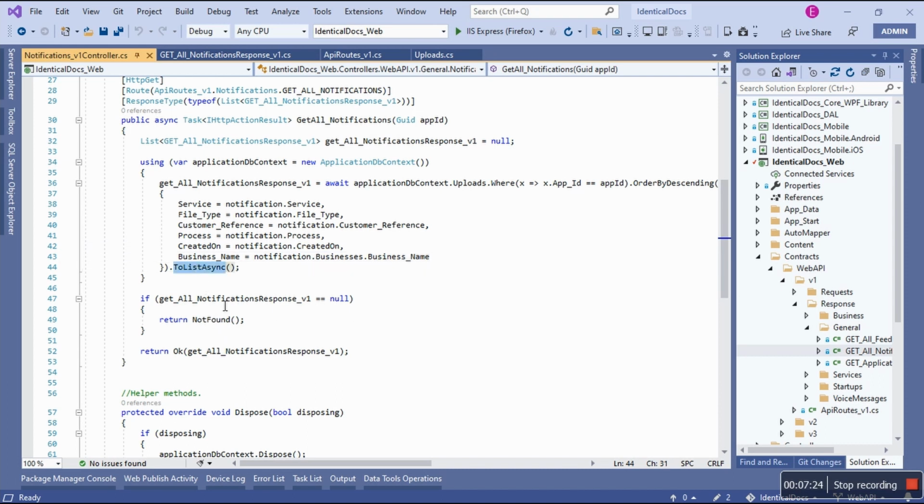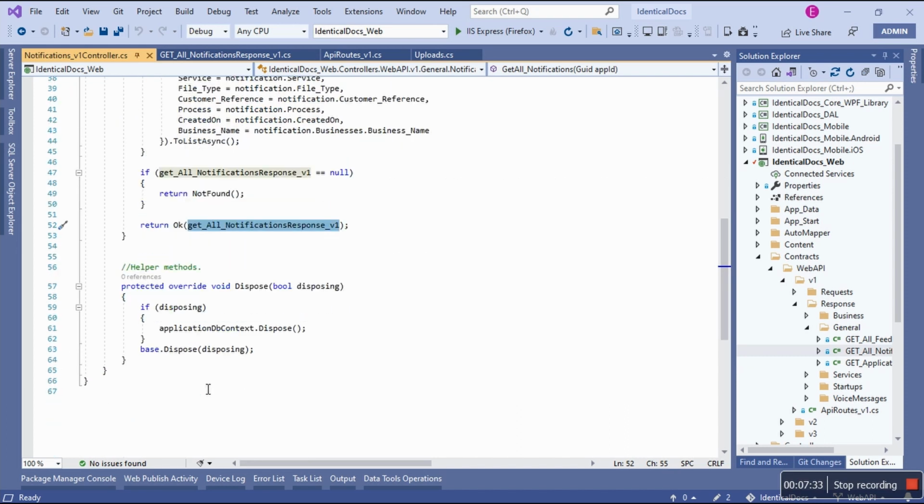And if that list is null, we're going to return not found. We cannot find anything for your app ID. Other than that, return the entire list, and we're going to use the helper method dispose to do garbage collection stuff. That's it.